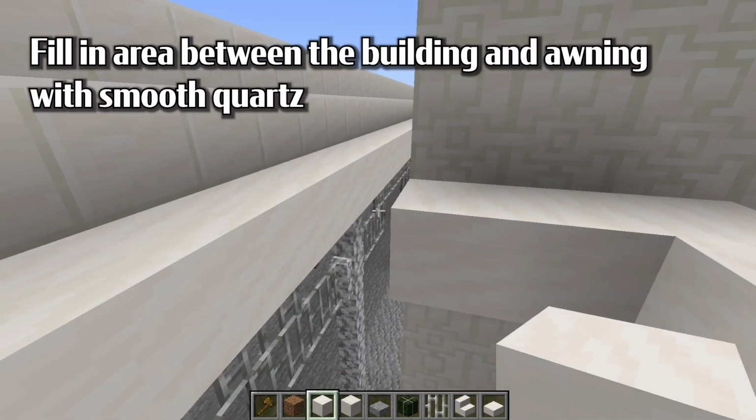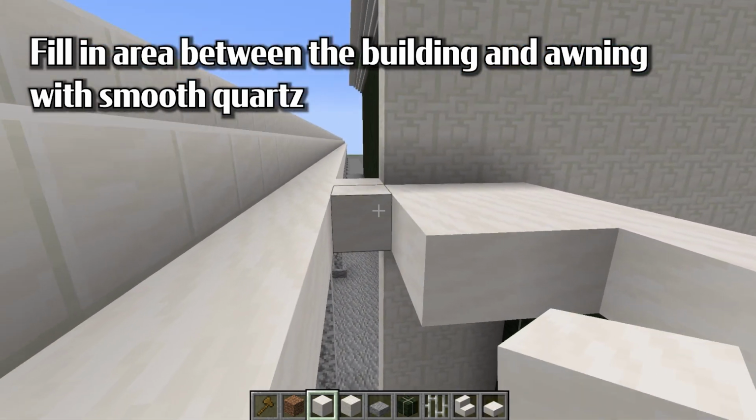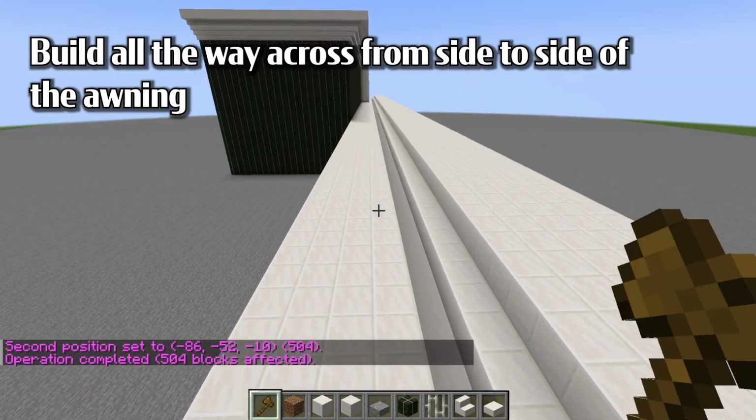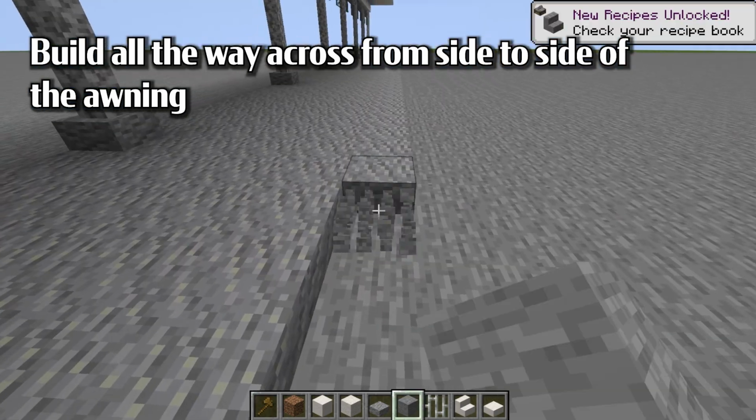So now just fill this in with the smooth quartz and have this go all the way across from one side of the posts all the way to the other side, so that you don't have to worry about that even for the left side.